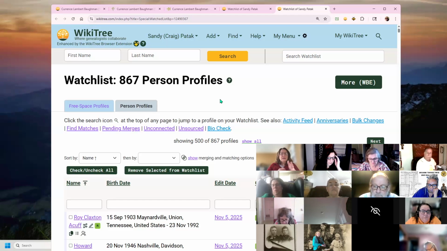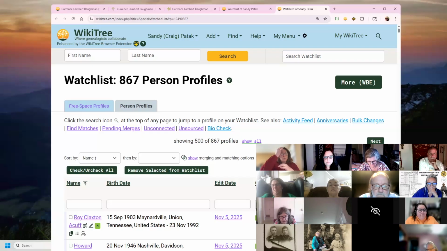So yeah. And importantly, you want to keep it trimmed down before it gets too big, because at some point that bulk changes tool is not going to work for you if you do not keep your watch list at a reasonable size. It'll lock up and you won't be able to do anything with it, and then you'll have to ask for help from the team, which we don't mind helping at all.